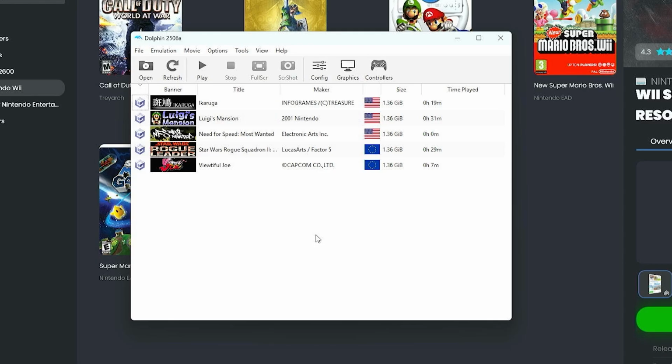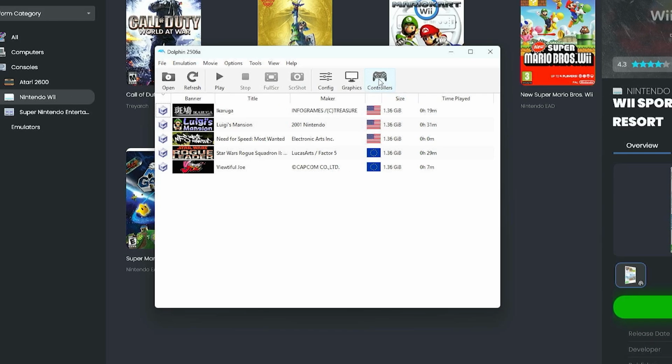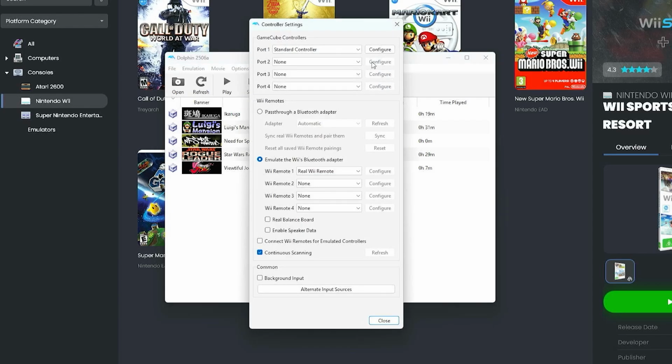So the main option that we need to alter then is for the controller setup. So at the top of the window, you'll see that there is an option for the GameCube controllers. So you'll probably have a standard controller set in port 1. So this needs to be mapped to your gamepad.